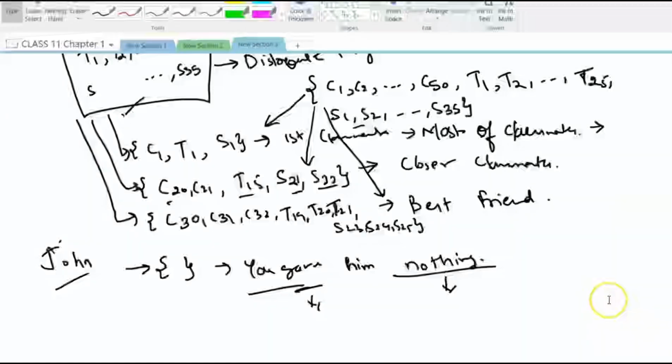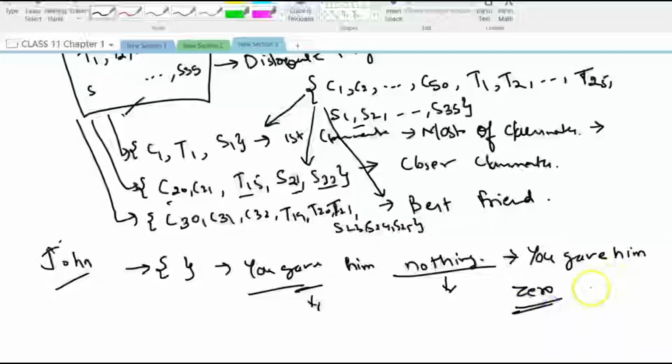So to most of the classmates, you gave three items from your set, right? To your closer classmates, you gave them 5 items from your set. To your best friends, you gave 9 items from your sets. As for John, you gave him nothing, which means you can also say that you gave him 0 item from your set. Okay? 0 item from your set.